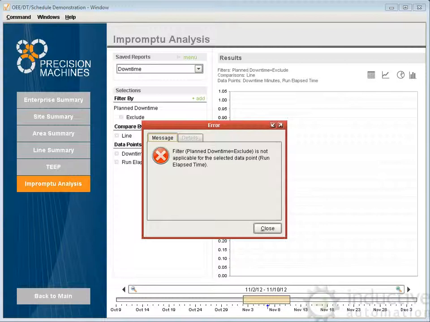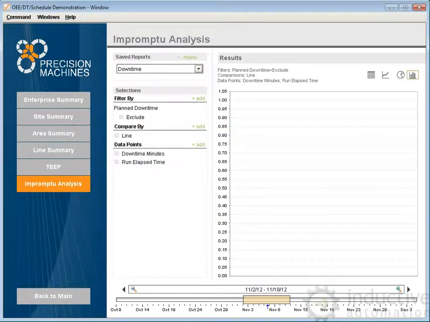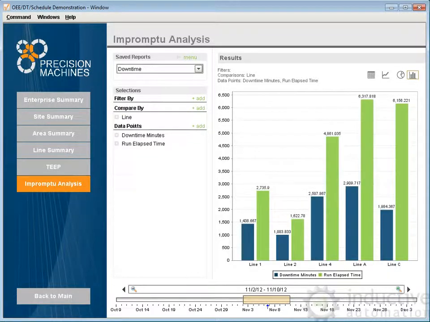Now we get an error message because plan downtime exclude is not applicable for the selected data point, run elapsed time. Because the elapsed time is the entire run, so you don't exclude plan downtime. If we remove that, then we get our results, and we're getting the run elapsed time and our downtime minutes.